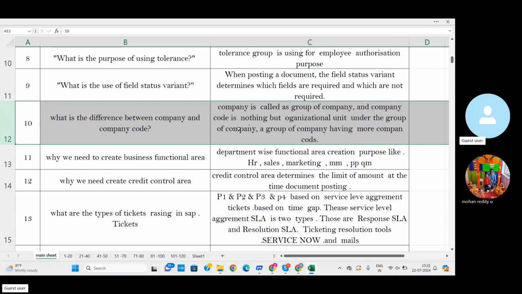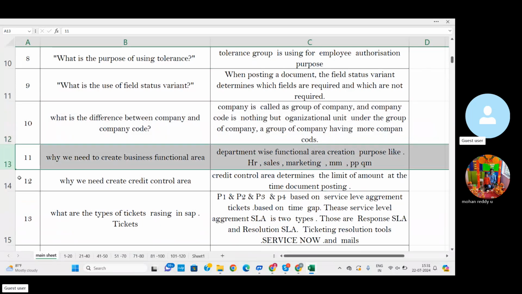Each company code has n number of branches. For example, Reliance Digital is one of the company codes. In Reliance Digital, there are a number of branches: Hyderabad, Chennai, Bangalore. So there are different types of branches. I hope everyone understands. And we'll go to the 11th question.